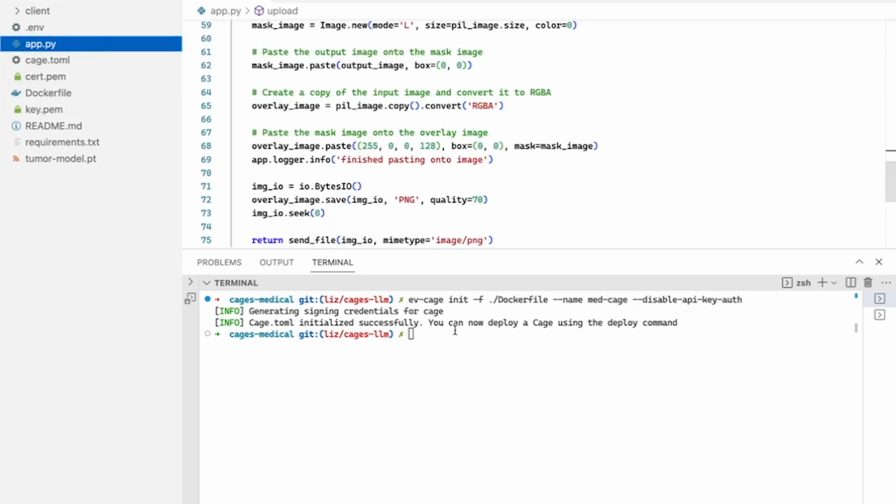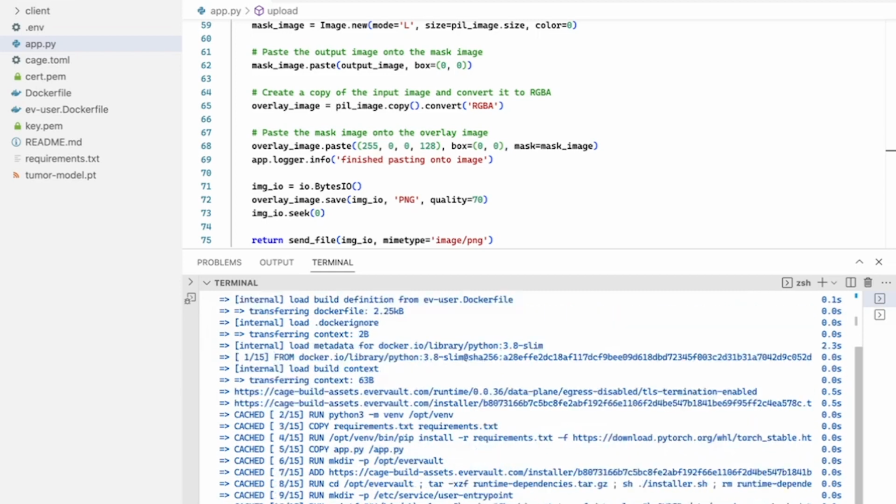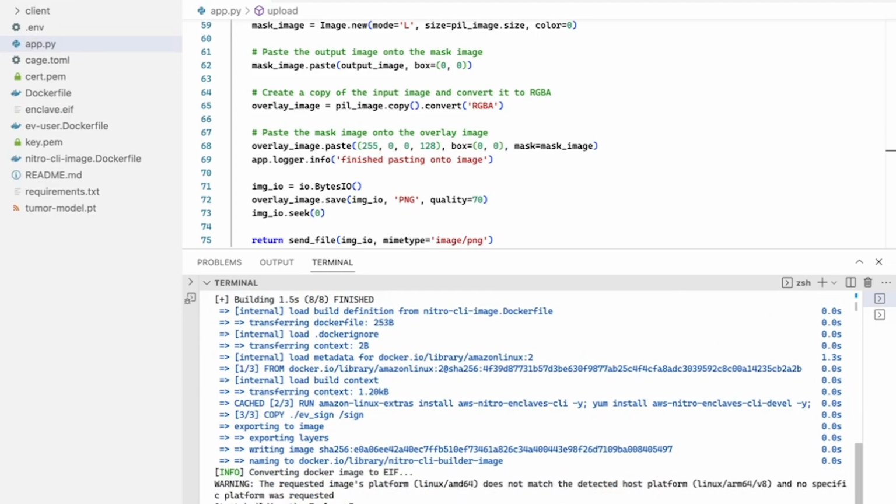Okay, so the next thing that we need to do is actually build the cage. So we'll do that with the evcage build command. And we'll get this started. This process may take a little bit of time, so check your email, grab a coffee. I'm going to fast forward through this and I'll meet you at the end of when the build runs.